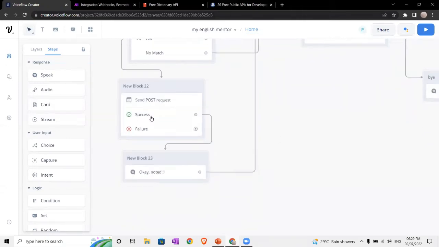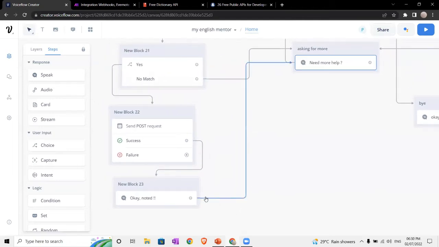Okay, so when it is done, the API again has two paths to follow. Whenever it is a success and the processing was done successfully, it moves over here. If it is a failure, the app ends then and there. If everything has happened successfully, it speaks, okay, noted. This is a speak block. It says that yes, it has been noted. If you don't get this, okay, noted, that means the API failed and there has been some technical failure in between. Now, like you can see, this arrow takes us to this block, asking for more.